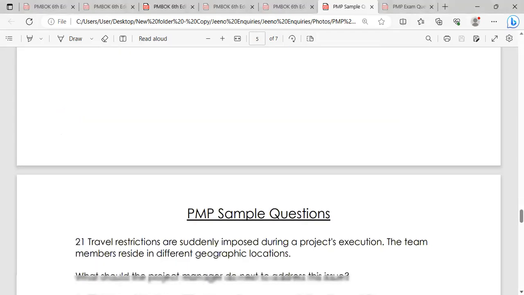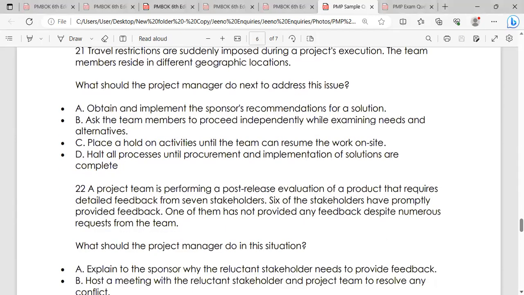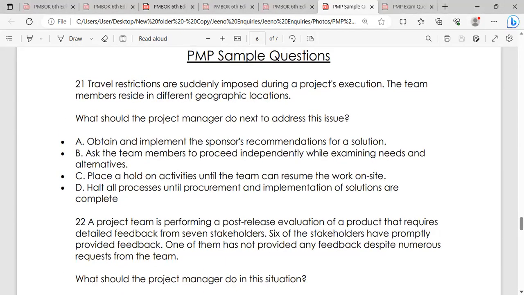So answer A. What will be the answer for the 21st? Travel restrictions are suddenly imposed during the project execution. The team members reside in different geographic locations. So maybe the COVID-19 pandemic. What should the project manager do next to address this issue? He has to obtain and implement the sponsor's recommendation for a solution, or ask the team members to proceed independently while examining needs and alternatives, or place all the activities on hold until the team can resume work on site, or hold all the processes until the procurement and implementation of the solutions are complete.